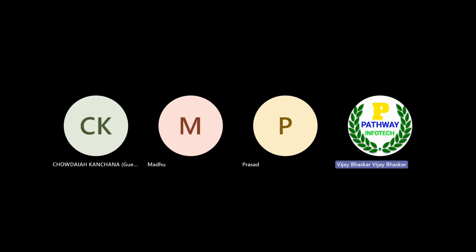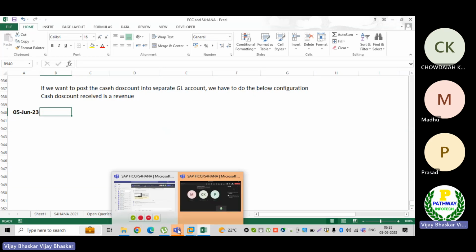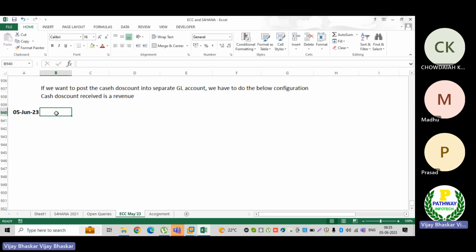In the last session, we discussed the normal terms of payment as well as installment terms of payment. Also in the last session, we already posted the normal terms of payment related document and successfully posted the discount also. Now let us see the installment payment term.